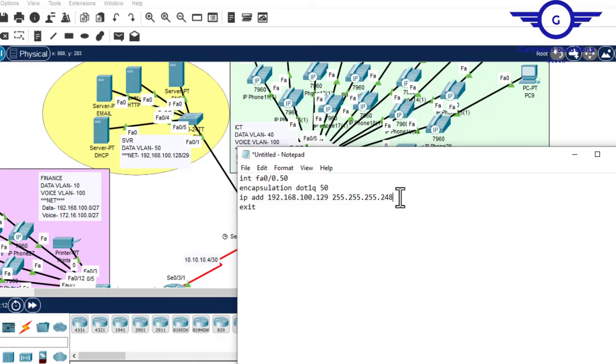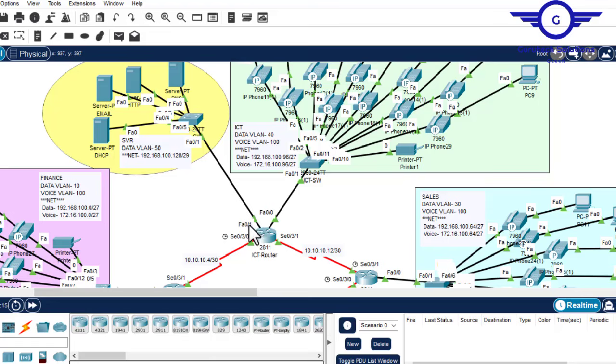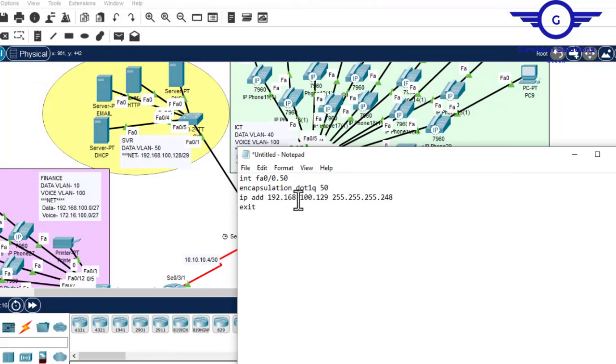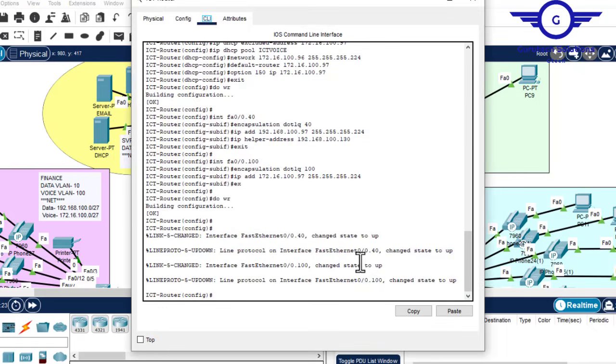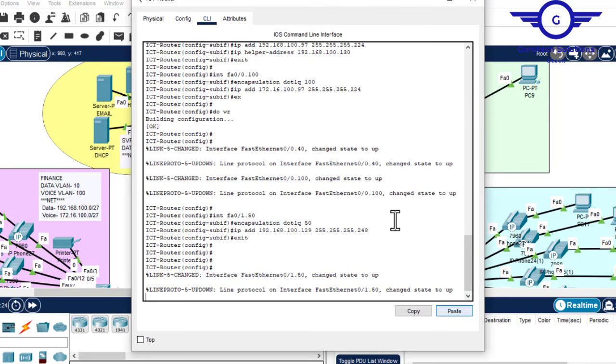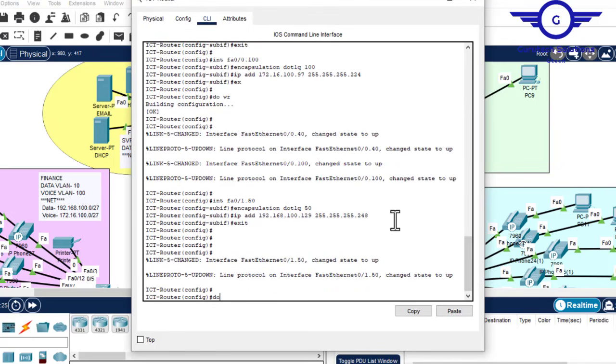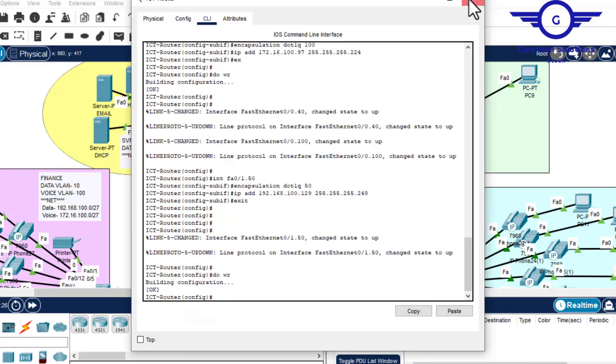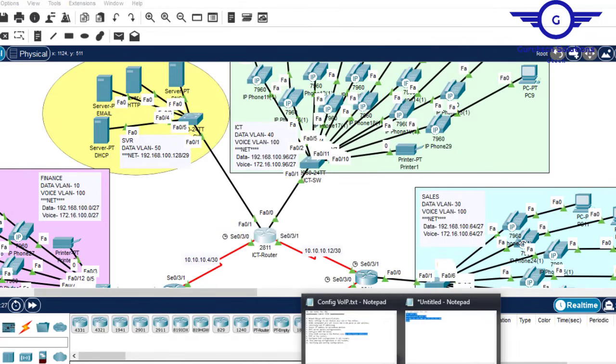Alright, so I copy this. I think that's fine. Sorry guys, this interface is FA0/1. So when I go here, I change this one to FA0/1.50. Don't get confused, guys, because of the interfaces. And I just paste it there, and that's done. Do write. Alright guys, so let's see what's next.